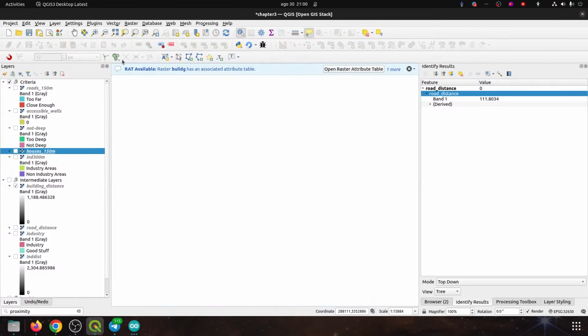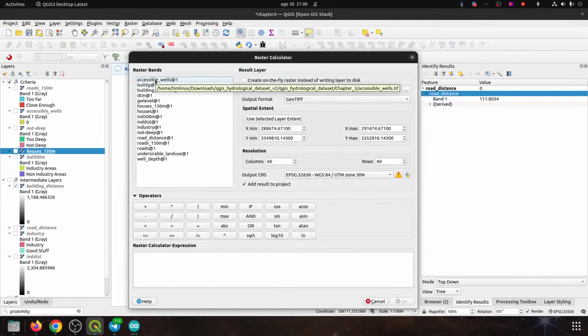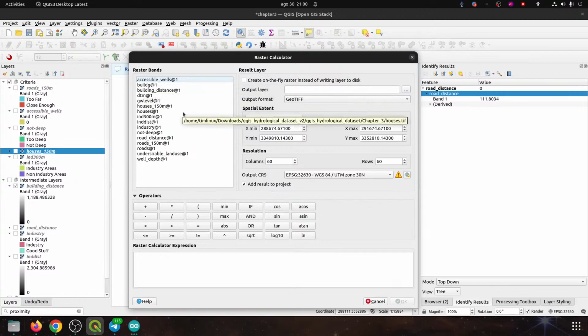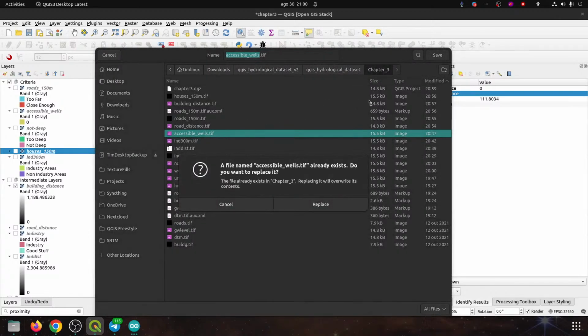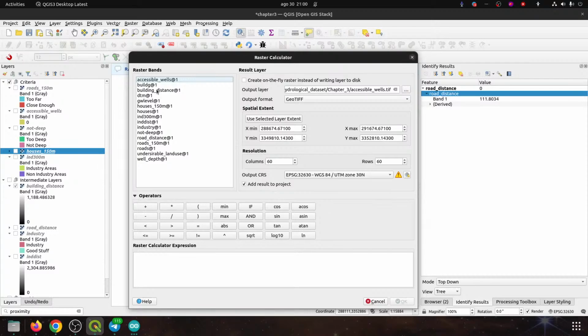But let's go and just run that raster calculator again, and combine them all together and see. So we're going to do, and write that out to accessible wells. Here. And we're going to say house is 150 meters and road 150 meters and industry 300 meters. And what was the last one? Houses, roads, industry, and not deep. Let's put that in my clipboard so in case I need to do that again, I don't have to work too hard.